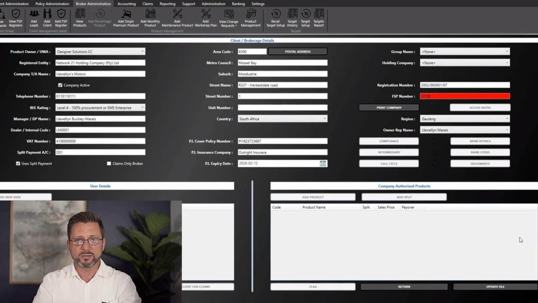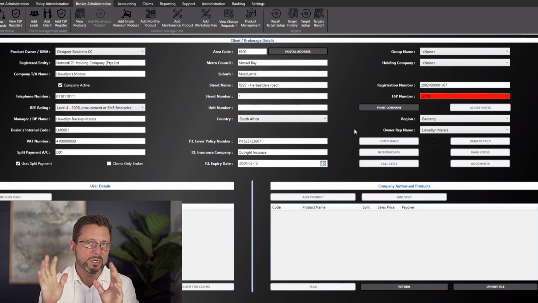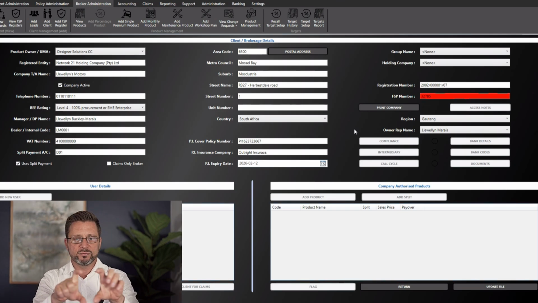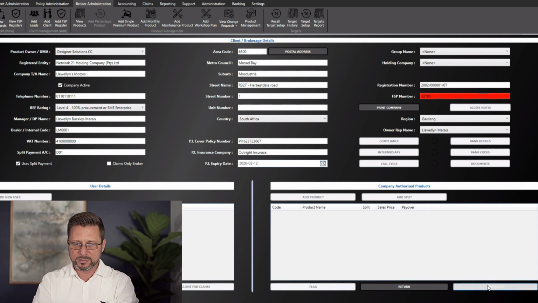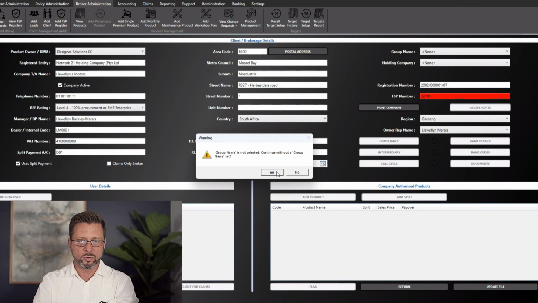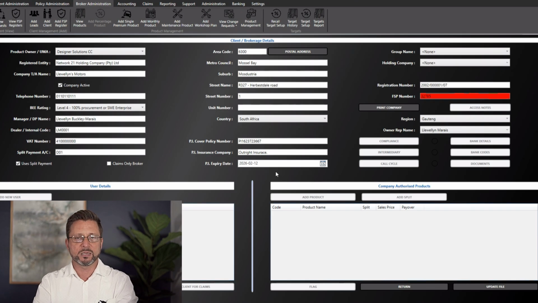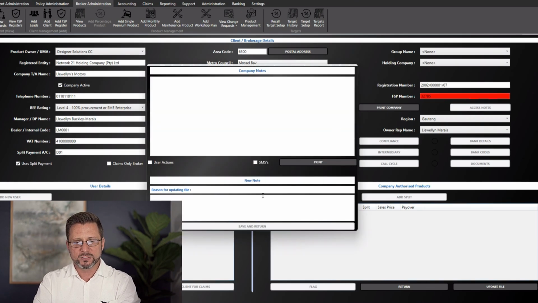Before we go into anything else, I need you to create the file. So I always say, think of the computer system as creating a new file in a filing cabinet. So what I've loaded here on the top section is literally what my manila folder used to look like. I'm going to now say save that and update that. It's going to warn me group name is incorrect. It's going to warn me that the holding company is not set. We are happy with that. What it's done now is it's created the manila folder. Now we can start putting files and information into the manila folder.